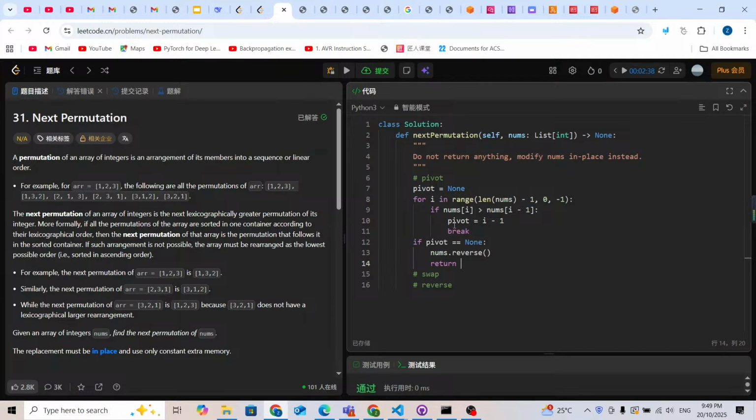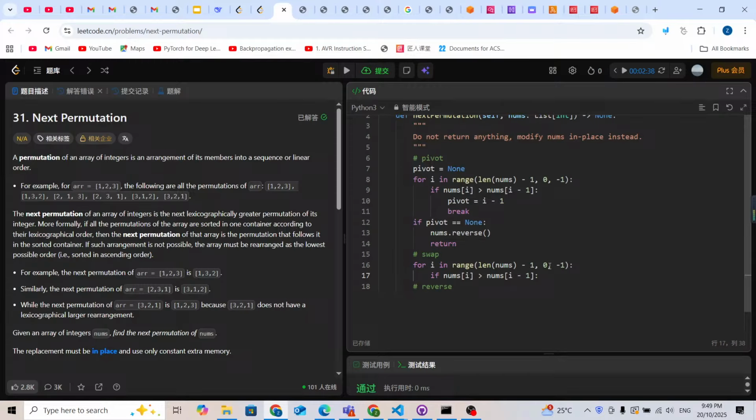But if the pivot is not None, so this means the pivot is going to equal to i minus 1. So this means we need to start the swap. Yeah, so let me just copy and paste. So for i in range length nums minus 1 to pivot, if nums[i] is more than nums[pivot], so this means we already found it, we just need to swap it. Yeah, nums[i] with nums[pivot] is going to equal to nums[pivot] and nums[i].